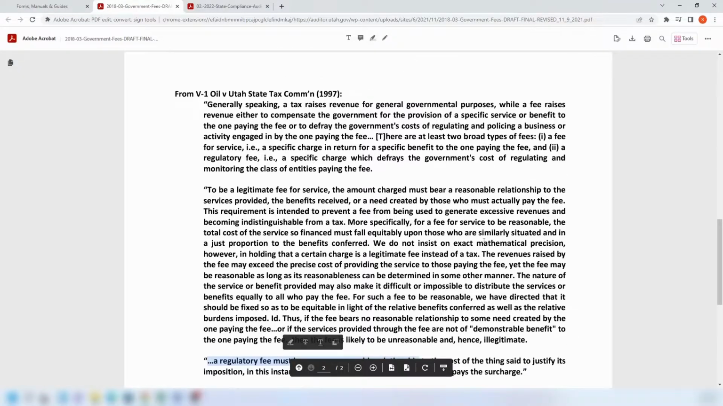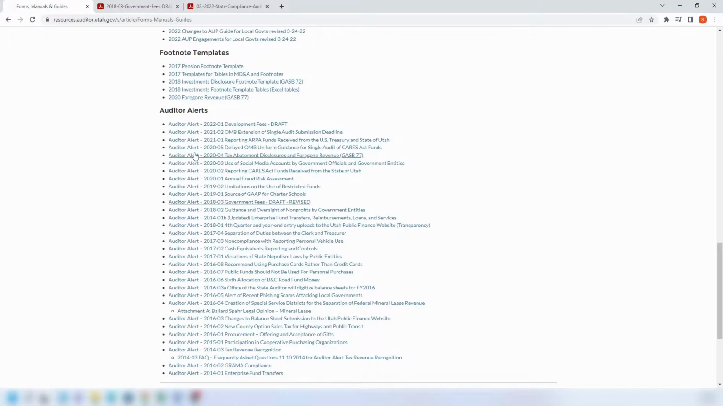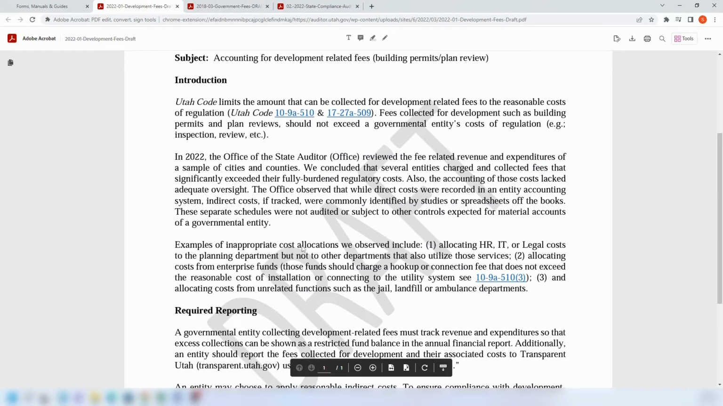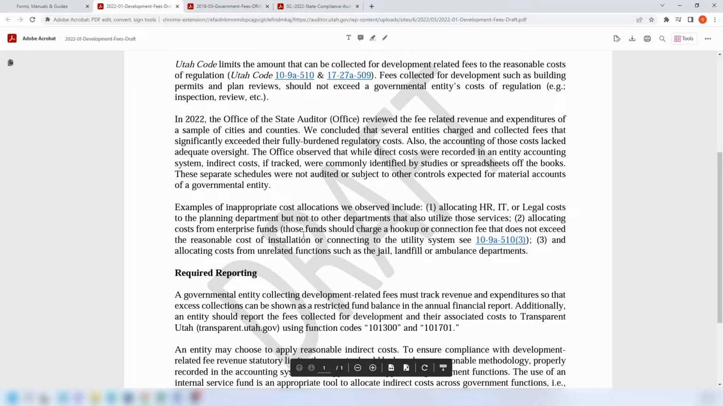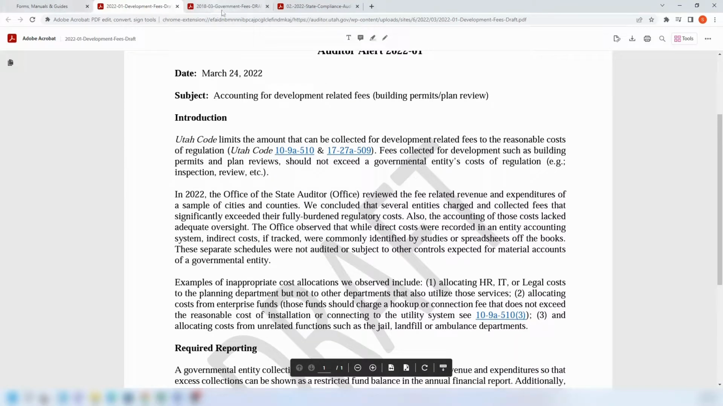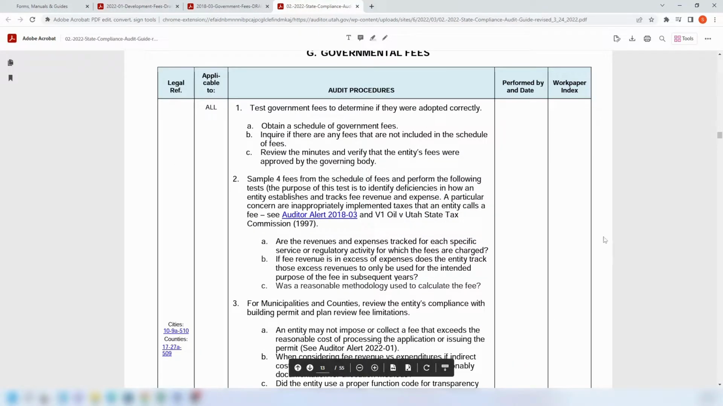Very important. If you're auditing or you're preparing for an audit and you're worried about government fees, I would start there so you understand the point of view that the state is coming from of what needs to go into a government fee. Also in this list, we can come up to this Auditor Alert on development fees. Pull it up right here, and you can read the Auditor Alert. At the time of recording this video, it's still in draft form. We hope to finalize that here in the next couple of weeks. So back to the State Compliance Audit Guide.